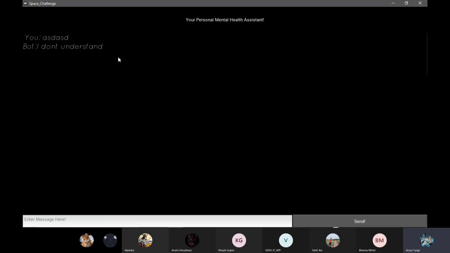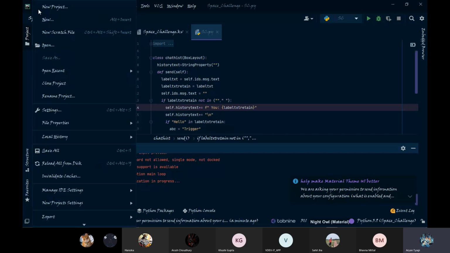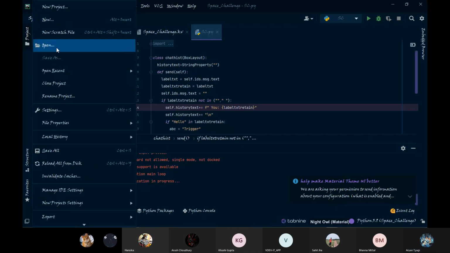This is also a label, but this is a scrollable label, which I will explain to you when we get to Kiwi. This is a text input. We can enter text here, like anything, and this is the button. This button is the reason why we learn functions. So let me open another project.